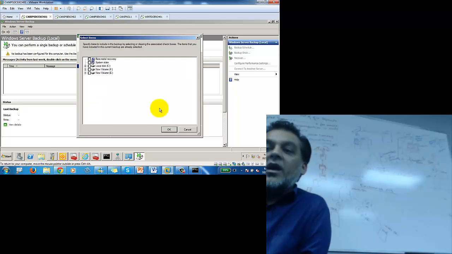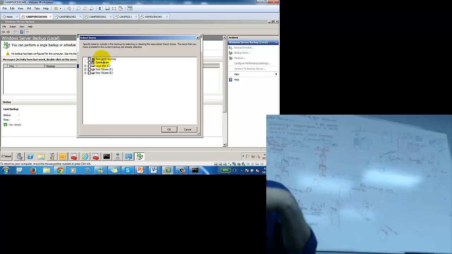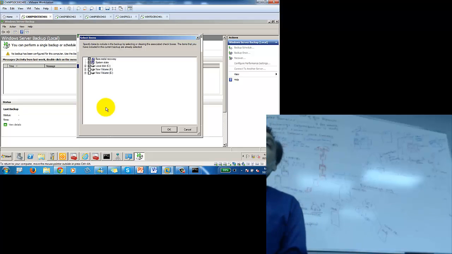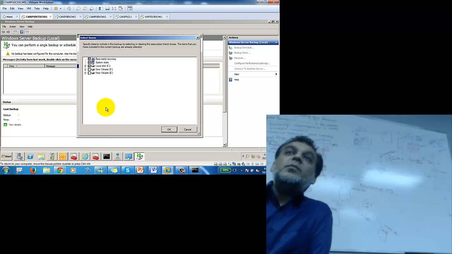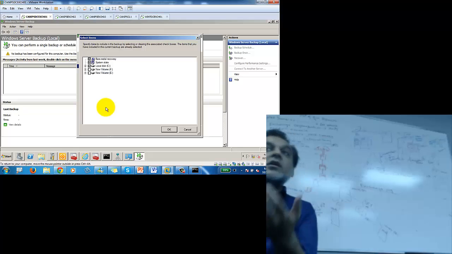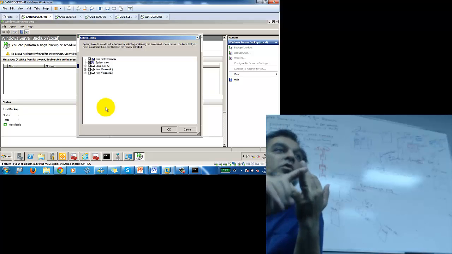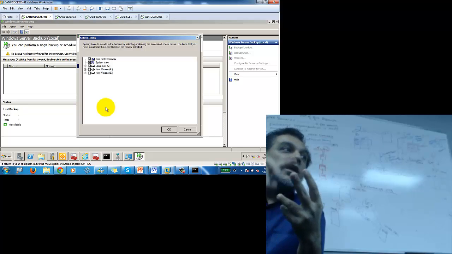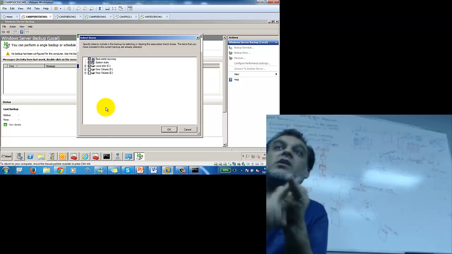So here, add items. Guys, what we can do is either take backups one by one database, or we can just select bare metal recovery. Bare metal recovery will automatically back up everything. It will back up your C drive, your system, Active Directory as well, and your Exchange databases.